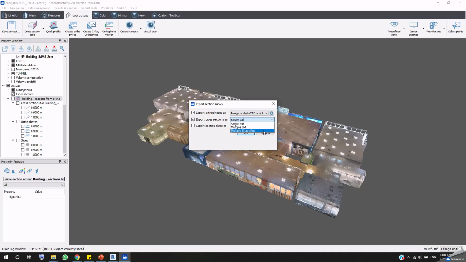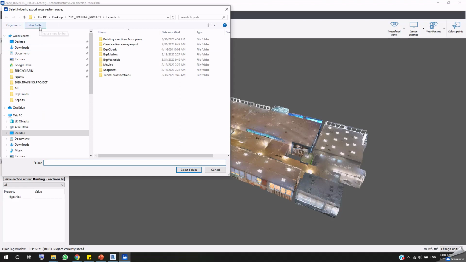The new Reconstructor also supports a shape file export. The polylines can be exported in a single SHP file. And what about the point cloud slices? They can be exported in E57 and LAS. The one I suggest is the E57. Click OK and select the saving folder.